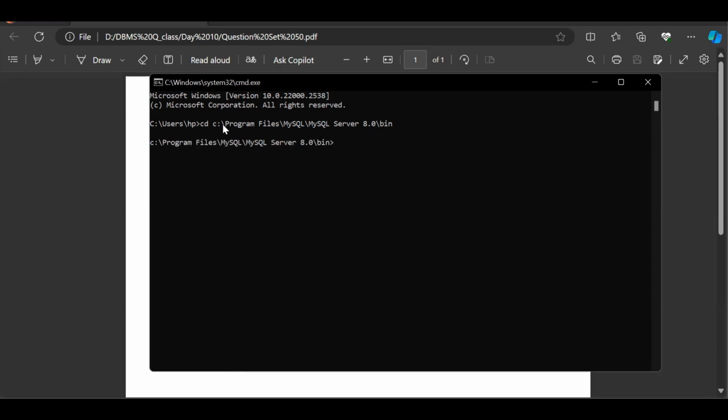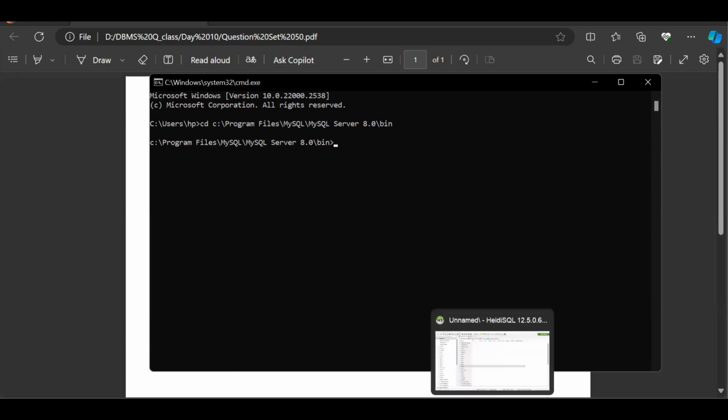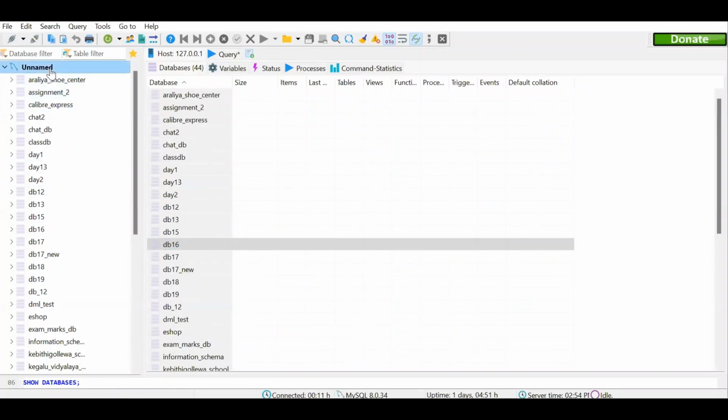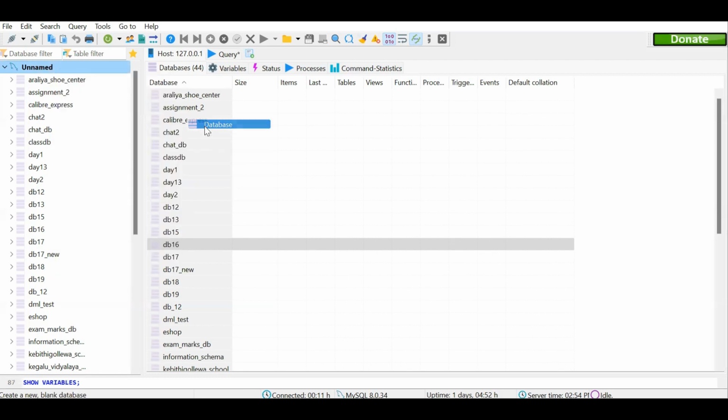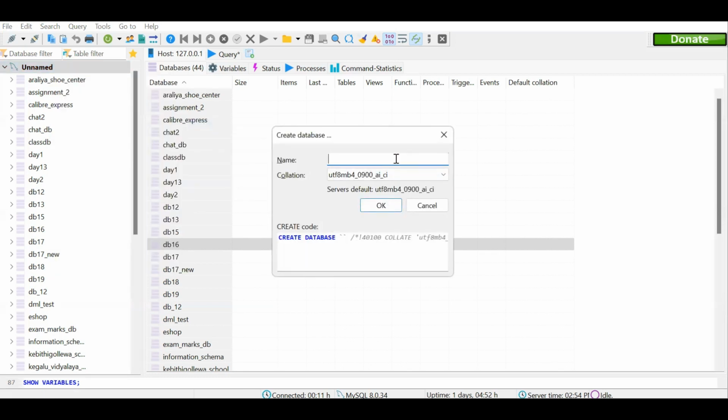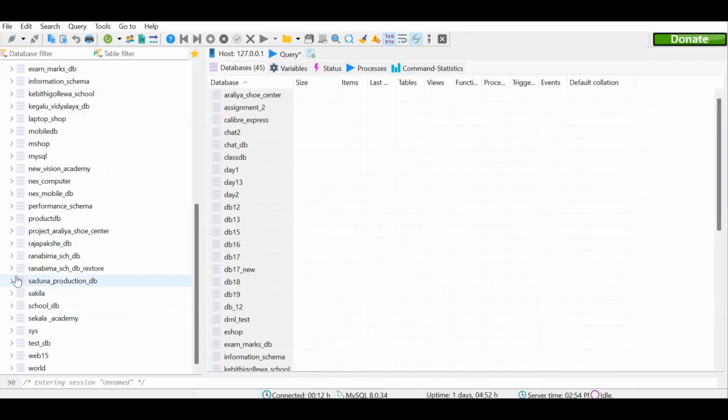At first we need to create an empty database in HeidiSQL. Let's first move to HeidiSQL, click on the database management system and right click on it. Through Create new, we can create a database. Let's create a database named MySQL DB restore, and then click OK.